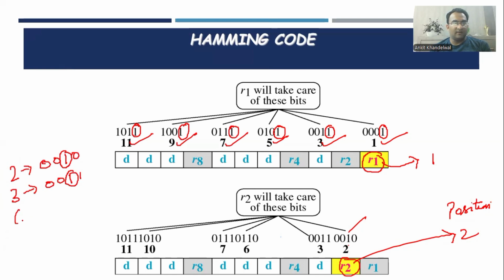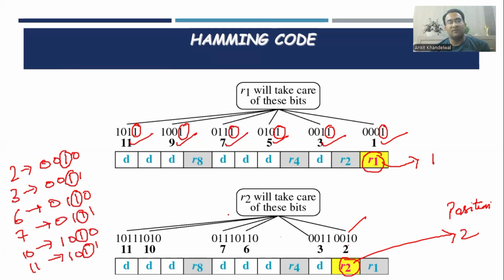Then the binary value of 6, that is 0110. This is at the second position. Then we have binary number 7, that is 0111. Again, we have it at bit position 2. Then we have 10. The binary code of 10 is 1010. So that is also at the second position. Then we have 11. The binary code of 11 is 1011. Again, the same. So for the value of R2, the bits that are going to give us the value are 2, 3, 6, 7, 10, and 11.